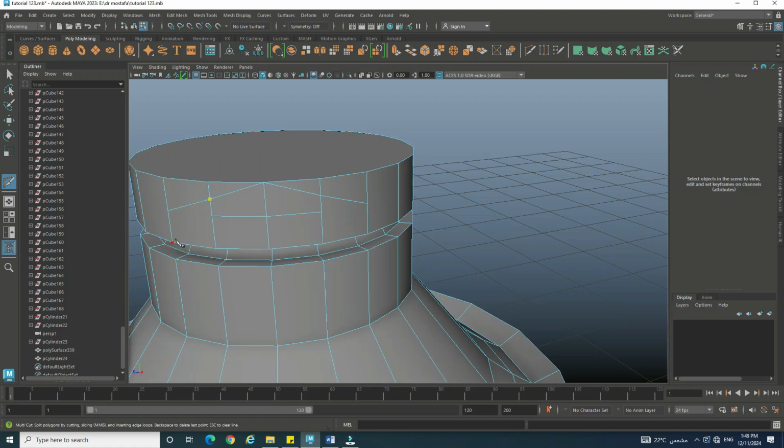For this one, I select this point and this point, move it and press enter to make the cut. If you make any wrong step, just press Ctrl and Z to move back to the last one.